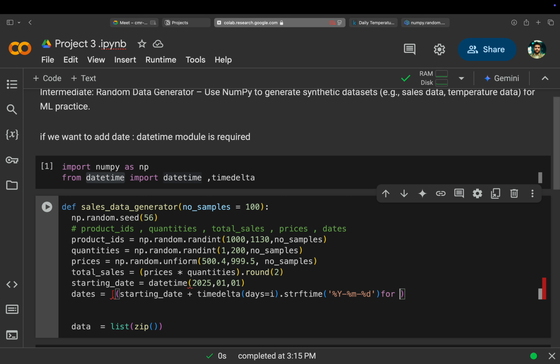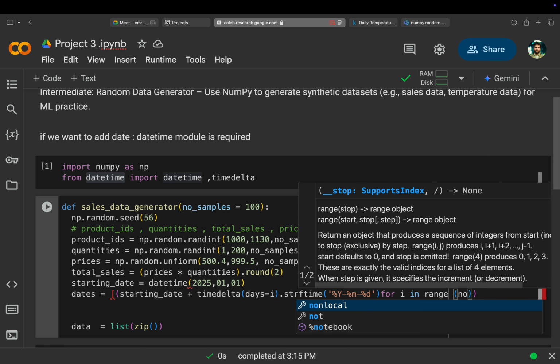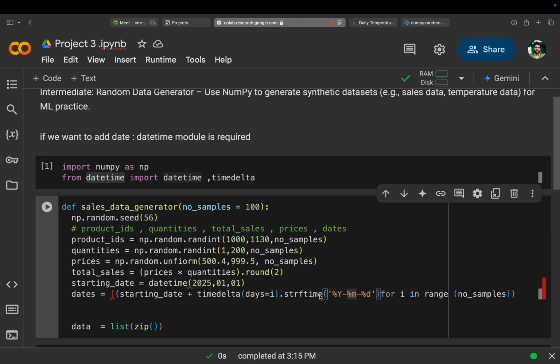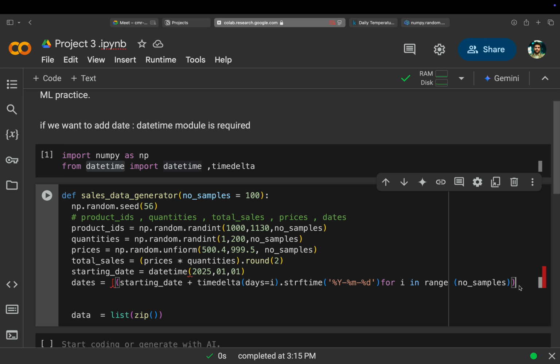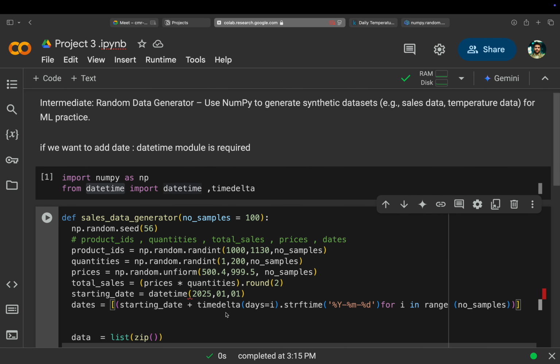Now for i in range of number. See, the thing which I use daily I can type easily. The thing which I used some time ago, I'm not sure it will work over this strftime, because it was not showing me that pop-up, but we'll see. And here the bracket is not closed. Okay, now we initialized our dates also.